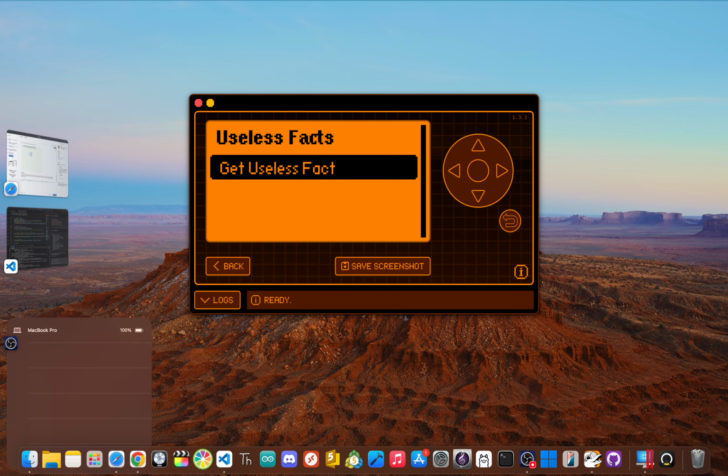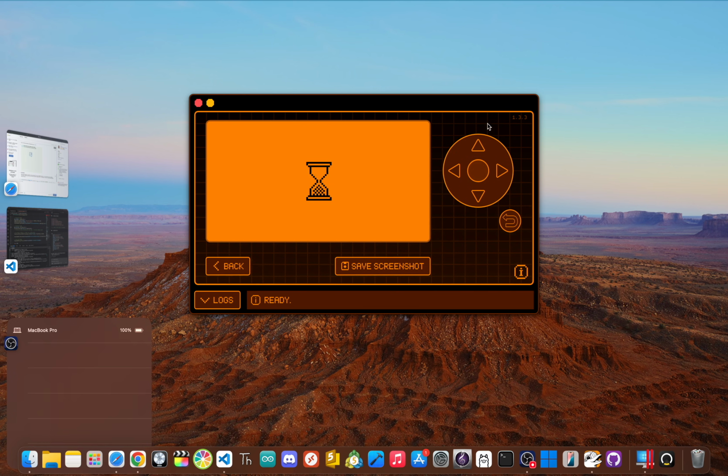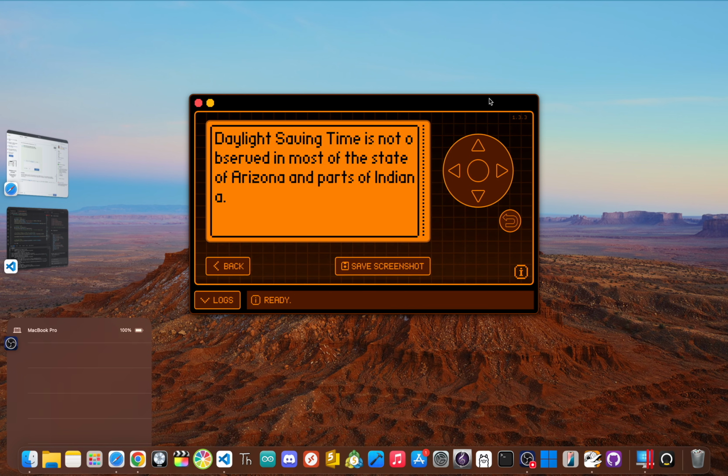It's a very simple interface. It seems like all we can do is just click enter, and then I'm assuming the request will start. So let's go and click center and see what it does. Wow, it worked. Daylight saving time is not observed in most of the state of Arizona and parts of Indiana.